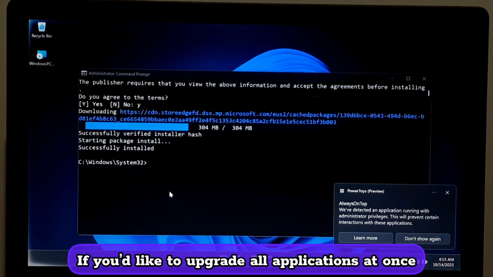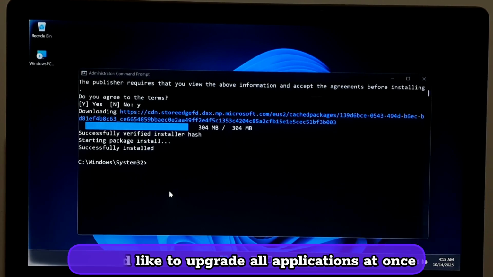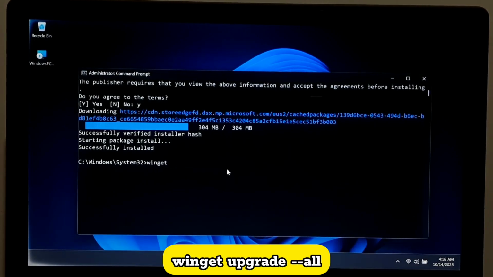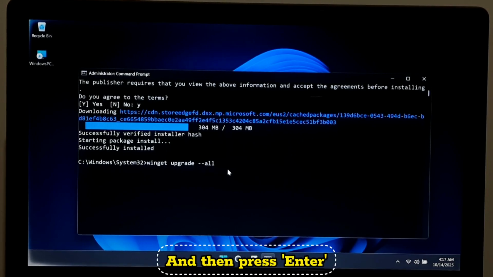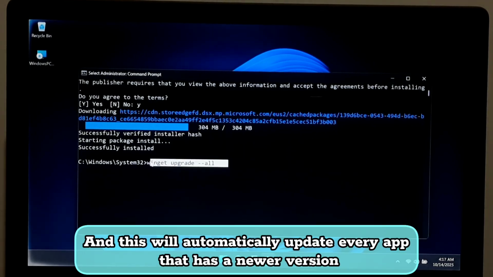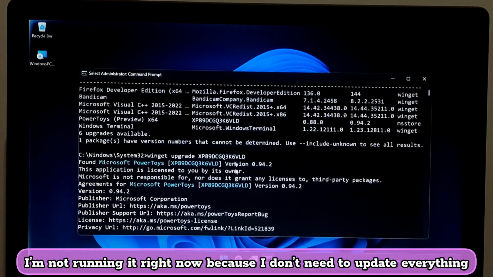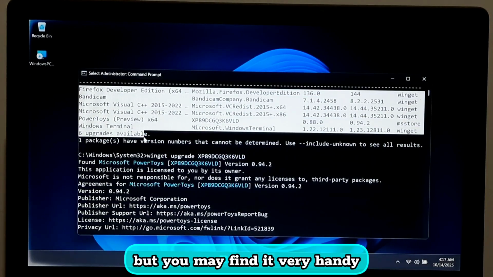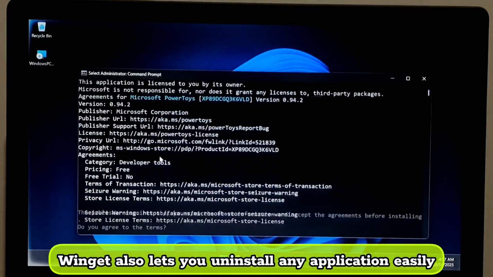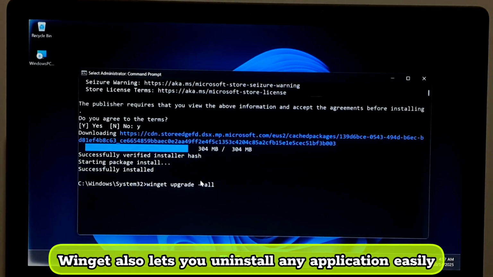If you would like to upgrade all applications at once, then type Winget space upgrade space double hyphen all and then press enter. And this will automatically update every app that has a newer version, saving you a lot of manual effort. I am not running it right now because I don't need to update everything, but you may find it very handy. Winget also lets you uninstall any application easily.